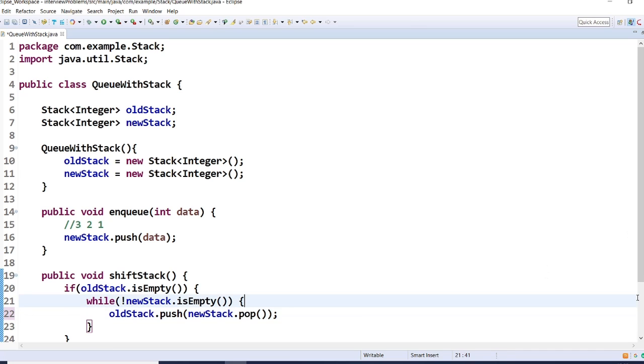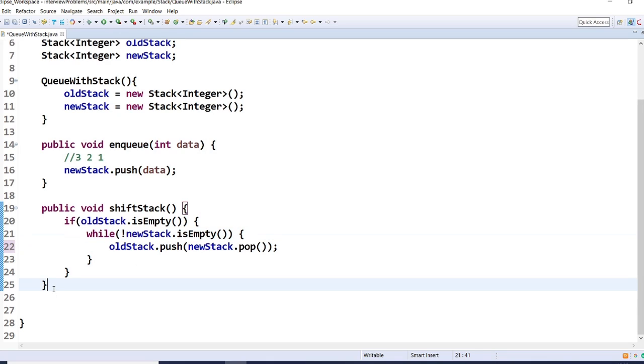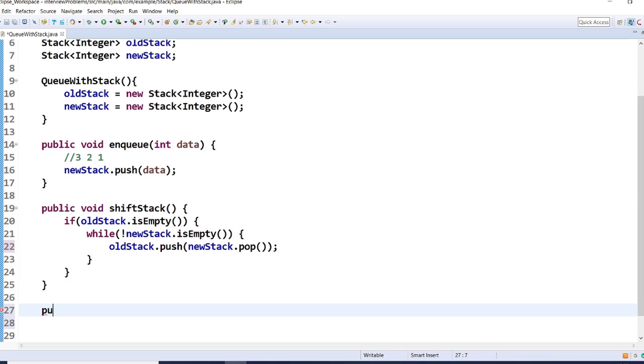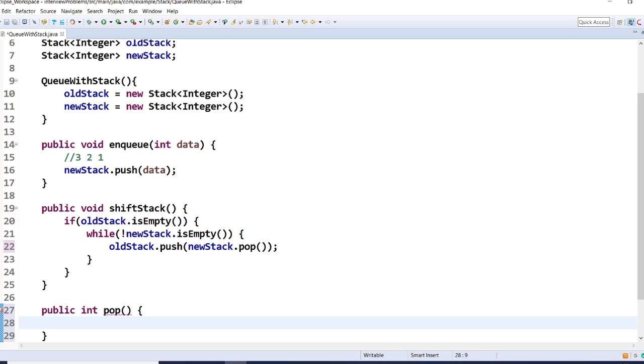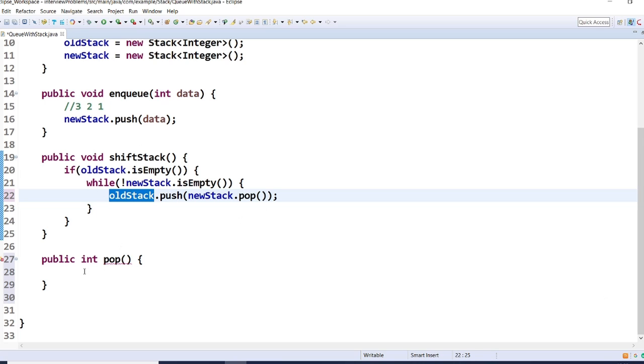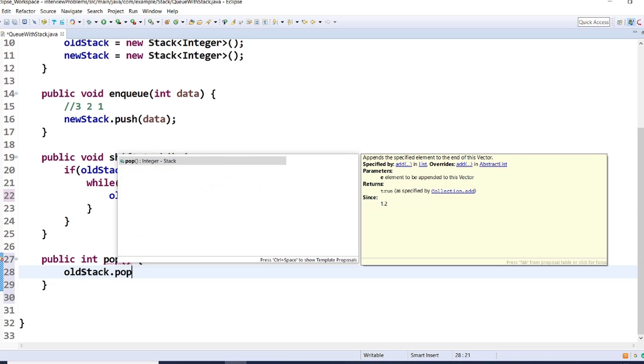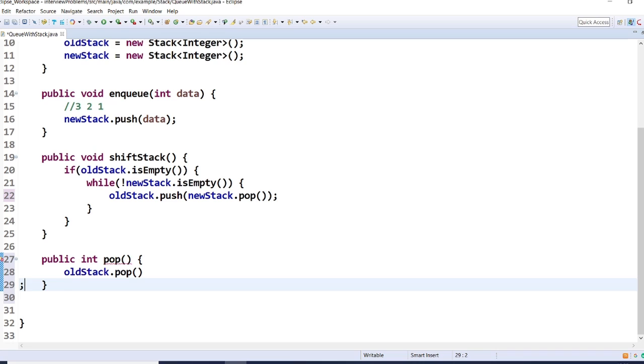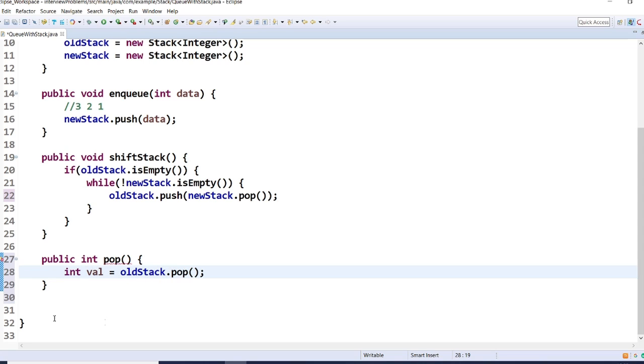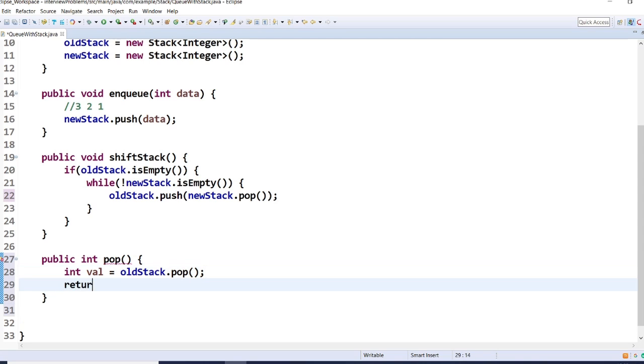Okay, and then I'm implementing the pop operation. So public integer pop. Here the old stack is like the queue for us for now, so it follows the insertion order. I'm just going to pop the element from the old stack, assign it to an integer value, and then return the value.